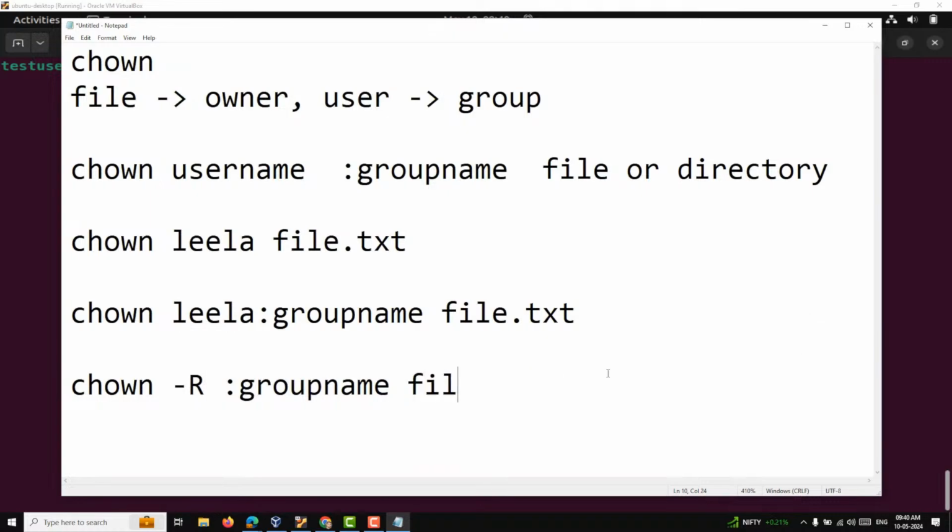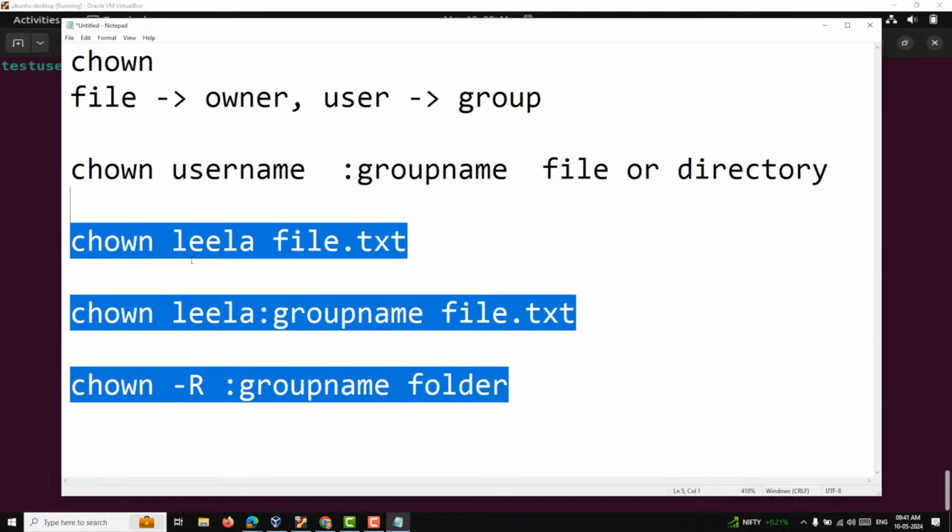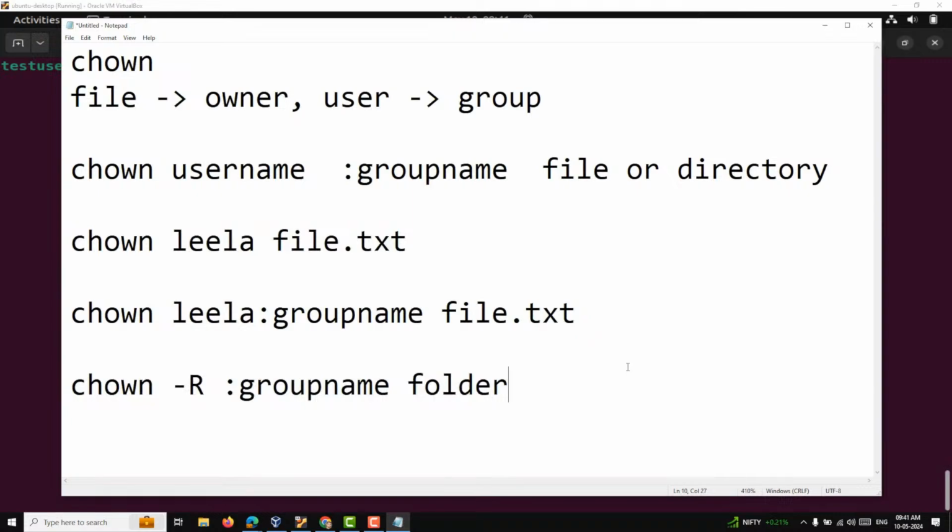Okay, here is the file, directory, or folder, whichever it may be. So these are the things which you will be using. Now, when you are trying to change this using chown, an important thing you need to remember is that you need root or superuser privileges to use chown. Use the command sudo chown.